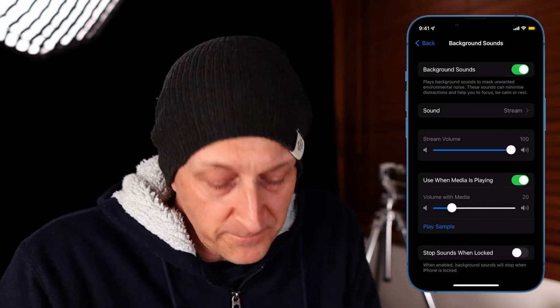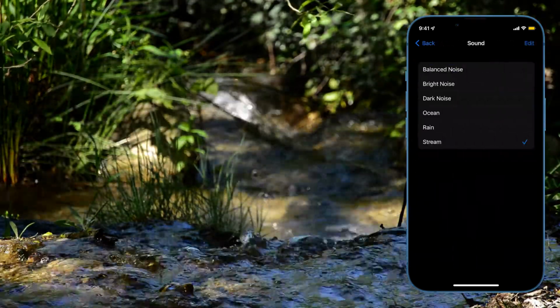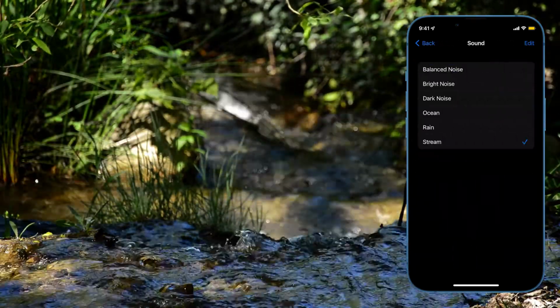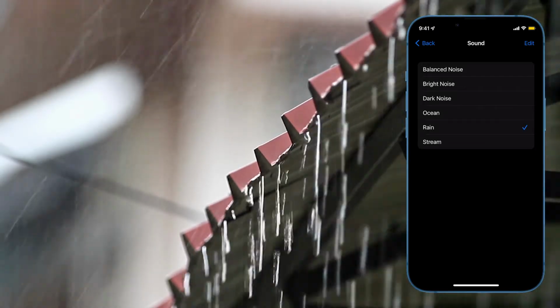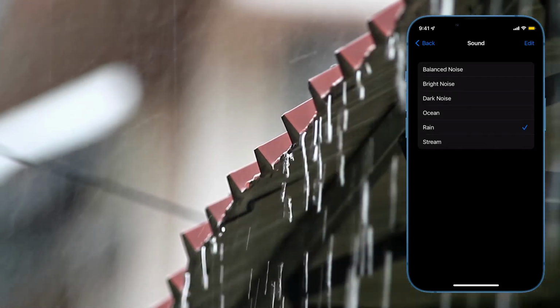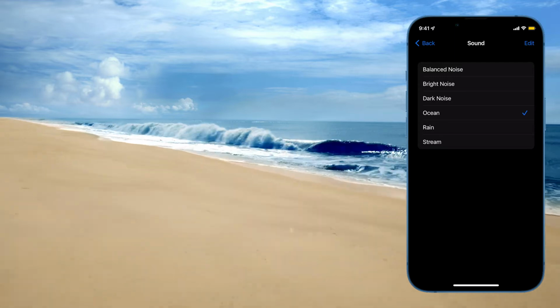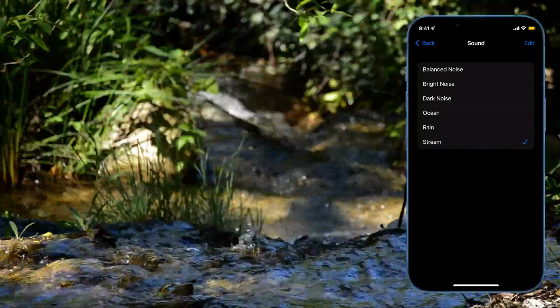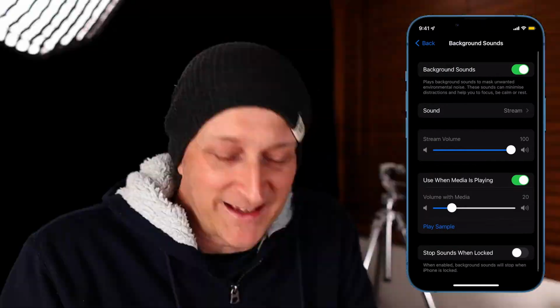So let's switch it on, and we've got lovely stream sound playing. We can also switch it to rain. It's beautiful hearing rain sound on the roof. The ocean, some crashing waves. We've also got dark noise, bright noise and balanced noise, which is like a combination of the two. So we'll go back to the stream because that's much nicer.